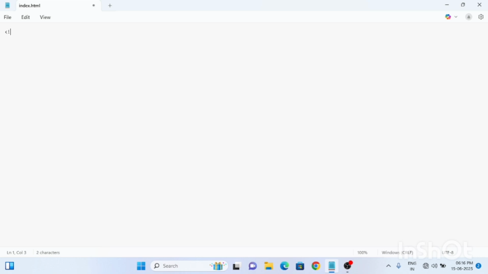Less-than, bang, caps lock on. DOCTYPE should be written in capital letters: D-O-C-T-Y-P-E. Caps lock off. DOCTYPE, space. After writing DOCTYPE, we have to write html, greater-than. Friends, this line represents less-than, bang, DOCTYPE html, greater-than. And this line is declaring that this is our document type.